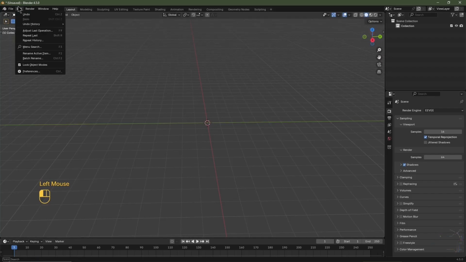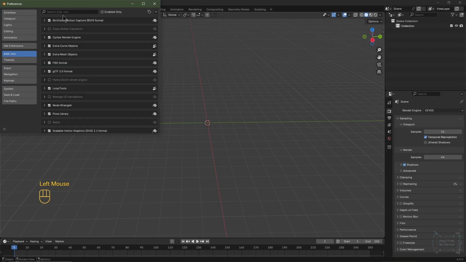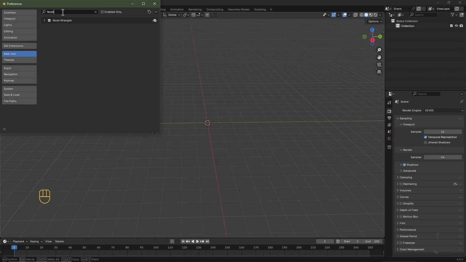I'll navigate to Edit, Preferences, and under Add-ons, you're going to search for Node, and then enable the Node Wrangler here. Once you've enabled that, click this button and click Save Preferences. And that will ensure the Node Wrangler loads every time you load Blender.